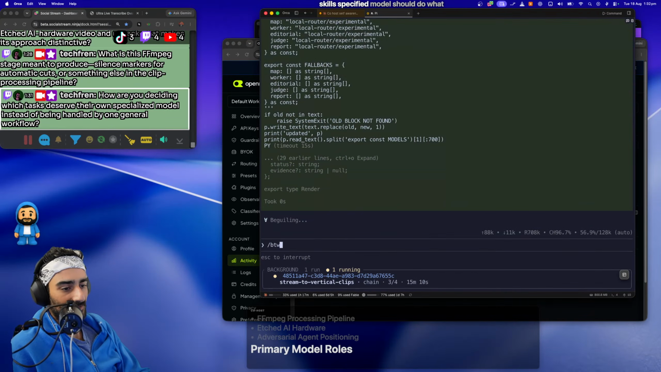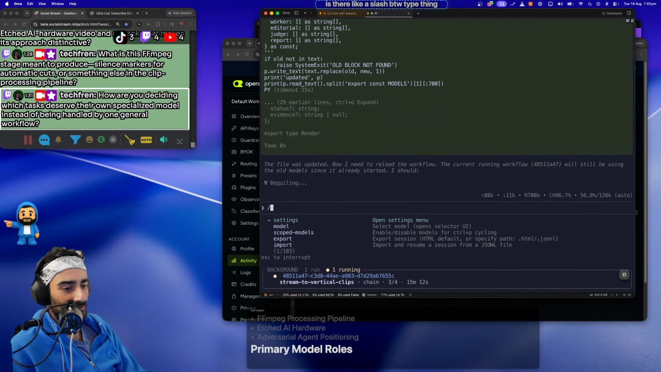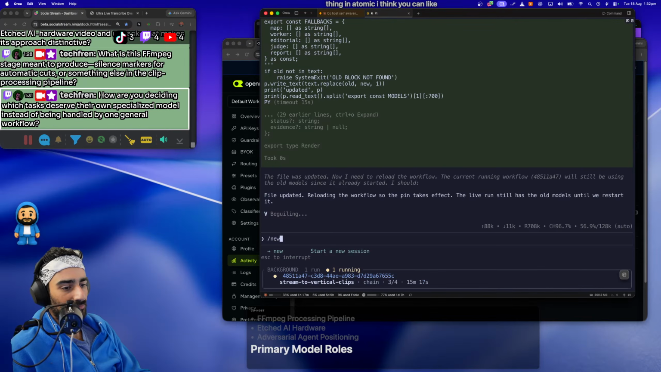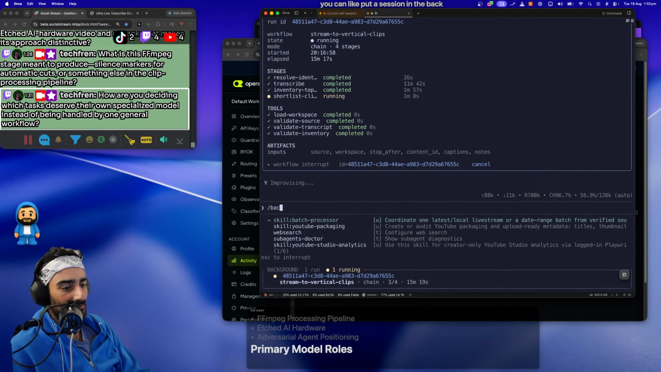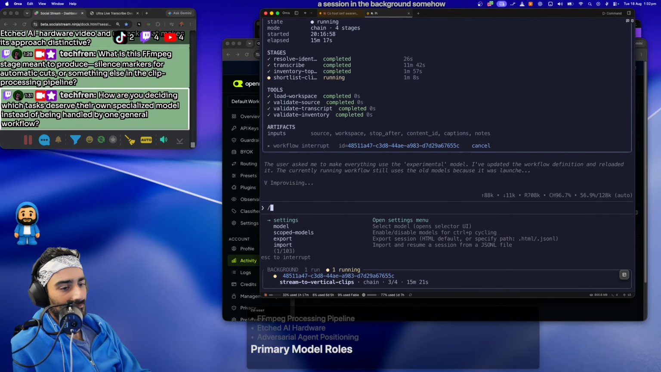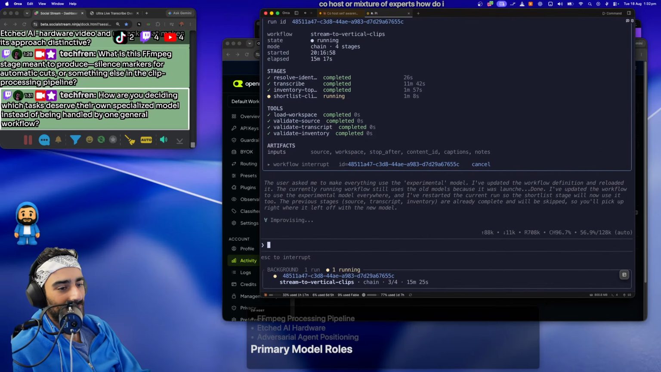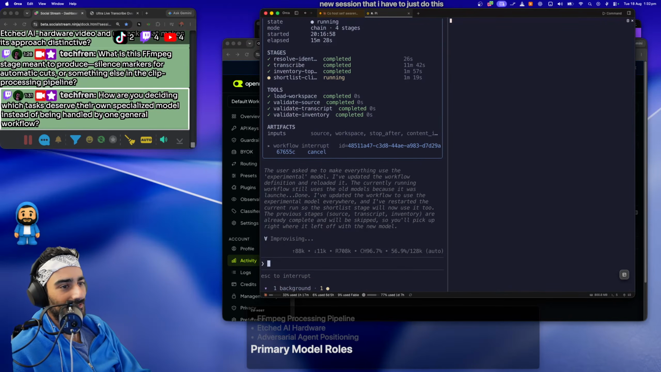Is there like a /btw type thing in Atomic? I think you can put a session in the background somehow. I'm not sure. Yo, co-host or mixture of experts, how do I quickly spin a new session? Do I have to just do this? Maybe just this.